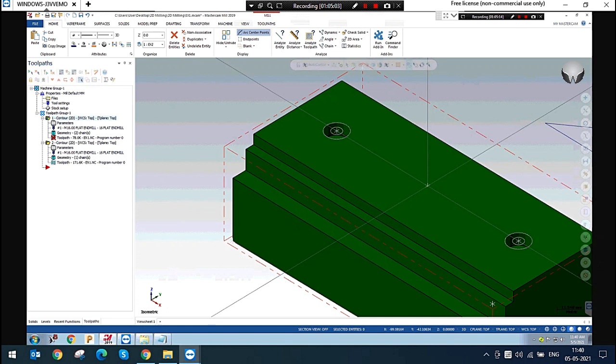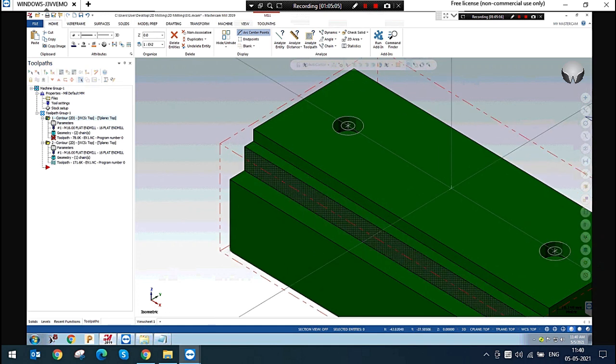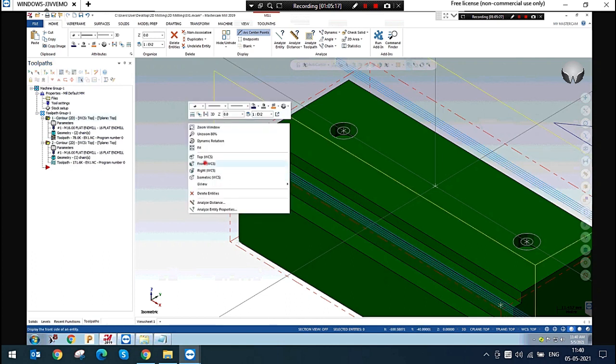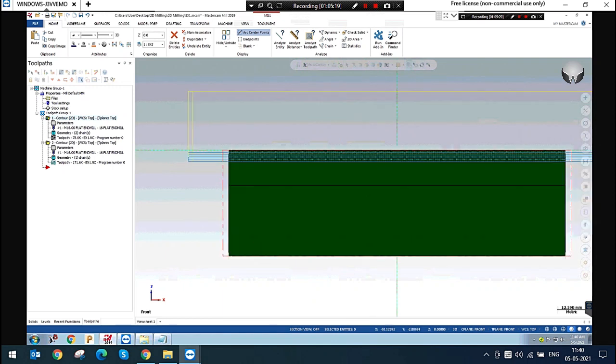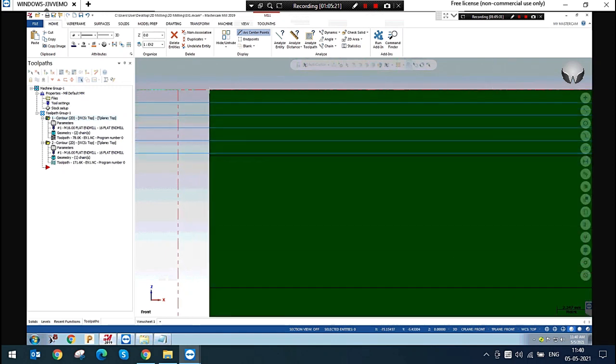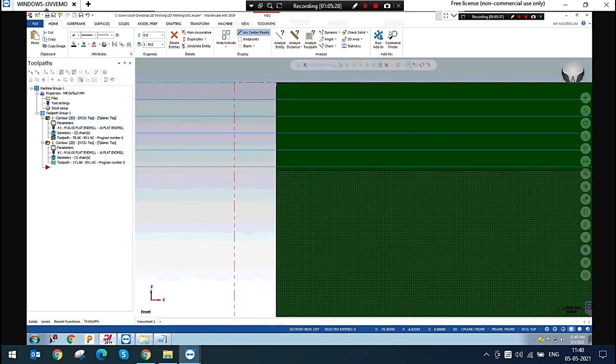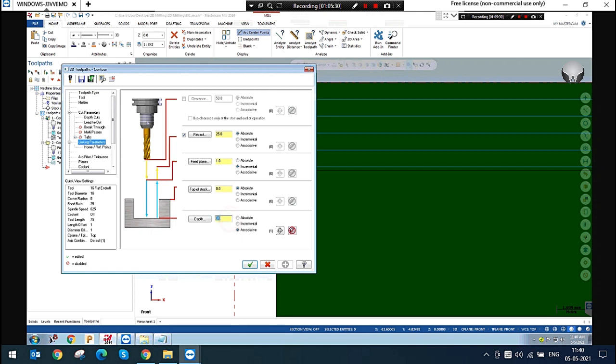The operation moved into dirty operation because I have modified the model. So now I am simply regenerating this. It has been regenerated to the 5 mm step. You can see the 0.1 stock will be left, only 0.2 stock. So that is the associative option. You can modify the model, and it will automatically modify the program.